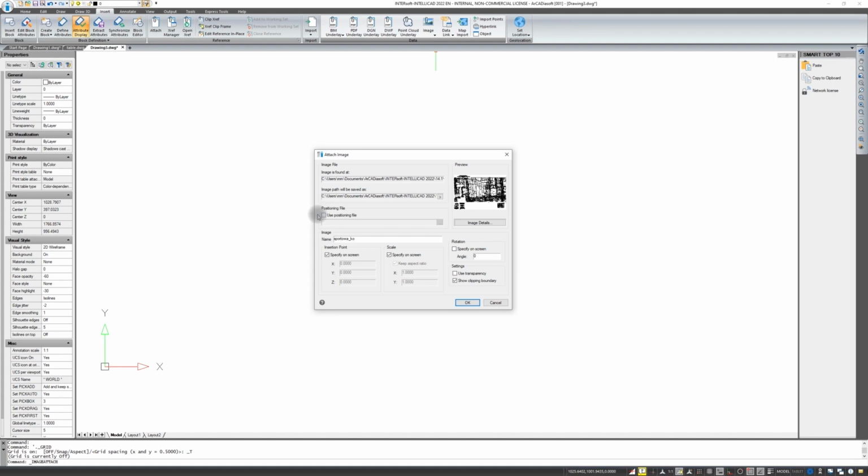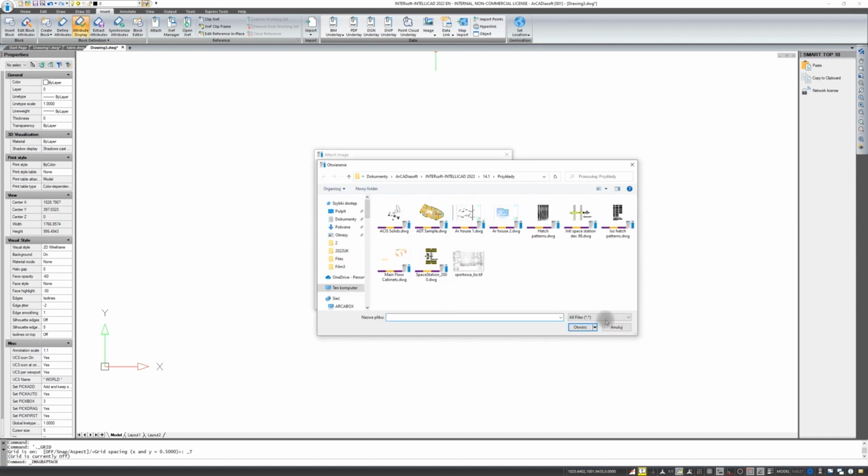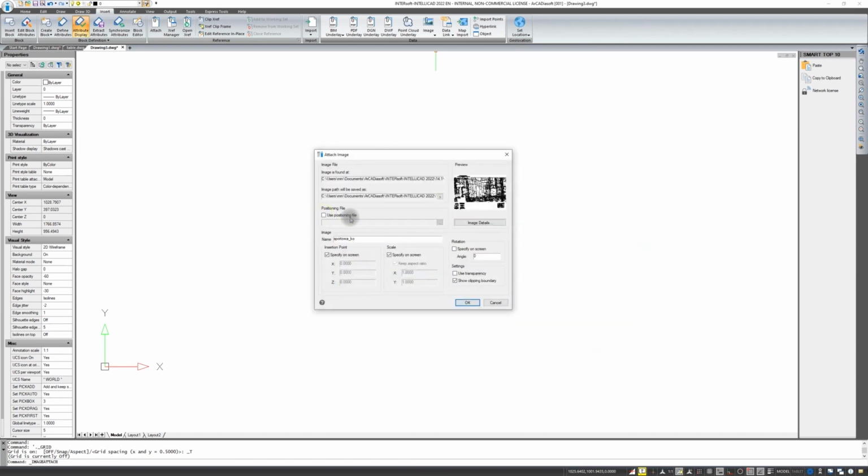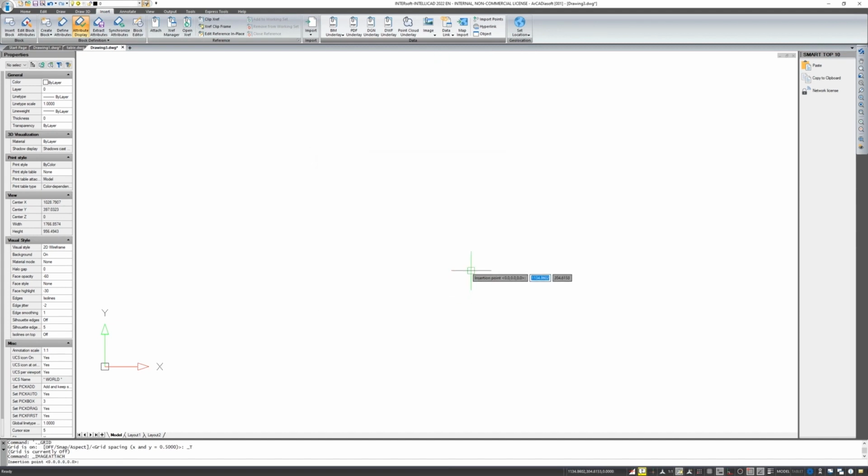If someone has positioning files, then you click here on the Use Positioning File and click on this icon with 3 dots. Here you see the input formats that our IntelliCAD program can insert. Then this underlay will be automatically entered in the coordinates that should be entered and then additionally scaled. If you don't have that file at the moment, you can just click OK, show where you want to enter it, and confirm with Enter.